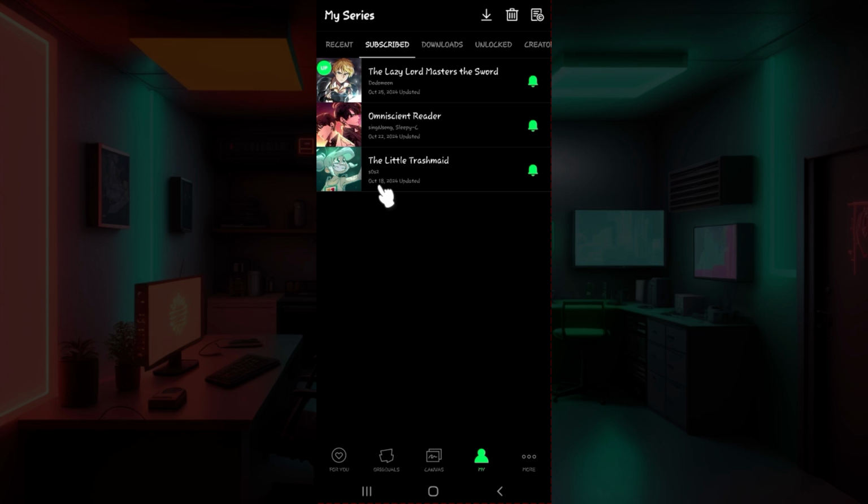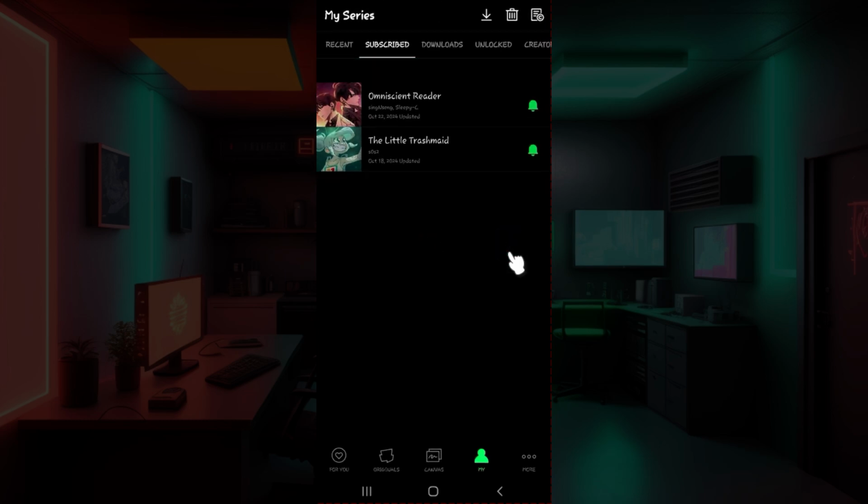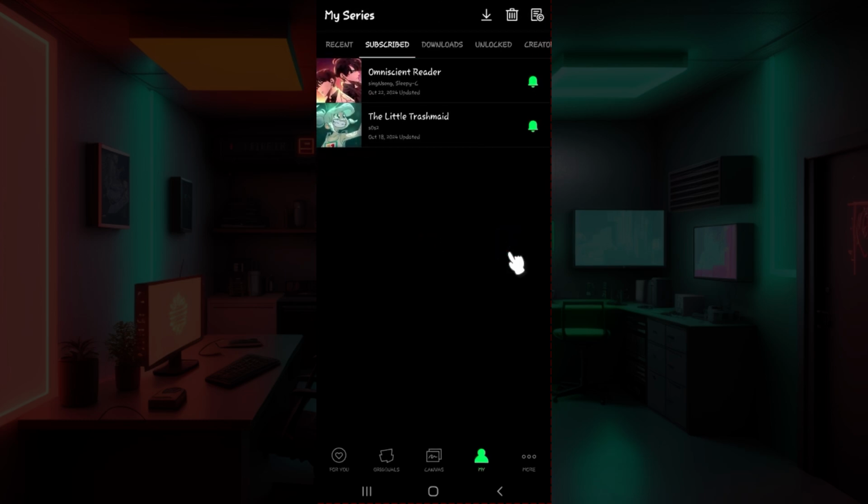Do note that in case you want to delete them, simply click on the delete button and select the canvas. Once you've selected it, simply click on delete. And guys, that is it. That's how we see your subscribed canvases on Webtoon.